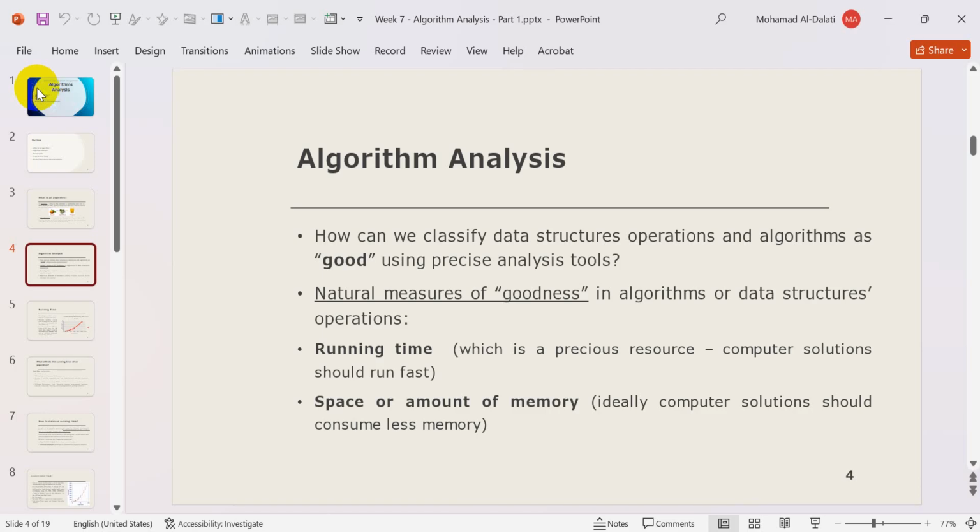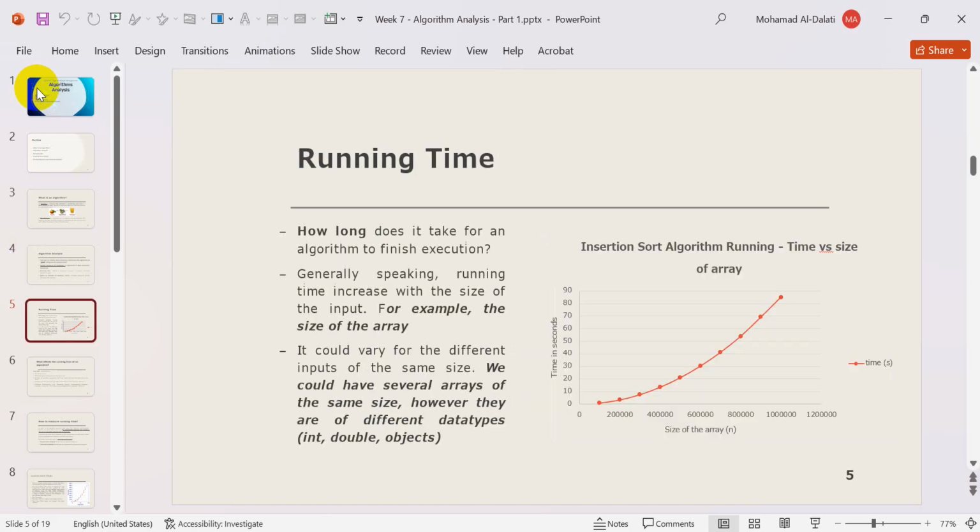Now, in this video, we focus more on running time, on time complexity. This doesn't mean that space complexity is not important, but usually the time complexity is the factor that affects the efficiency of algorithms more. So in our algorithm analysis, we will focus on time complexity.